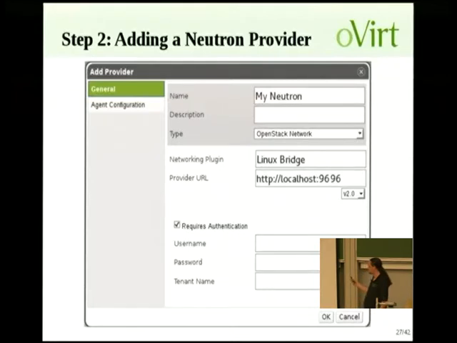So first you add the Neutron provider. You fill out the fields like name, select the type. So it's OpenStack Networking. Select a plugin, or you can enter your own plugin if you're using some other plugin other than Linux Bridge or OVS, which are currently the ones predefined. Enter the URL, and if you need to specify the authentication details, then you just enter require authentication and fill out the details.